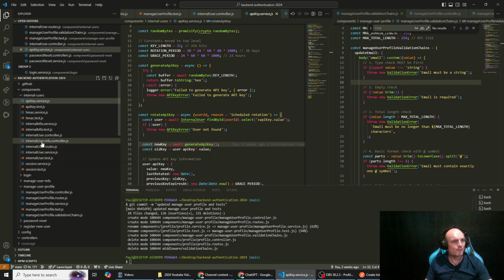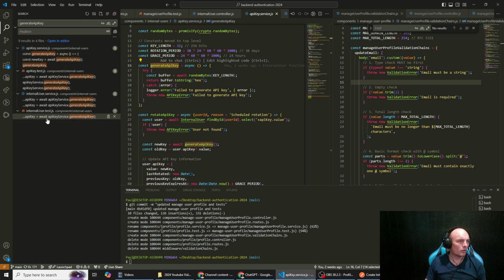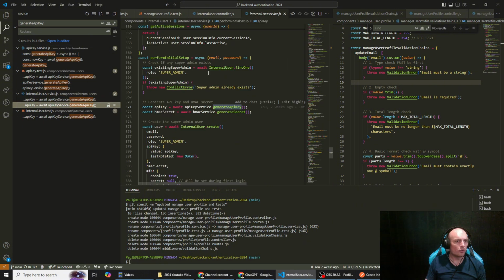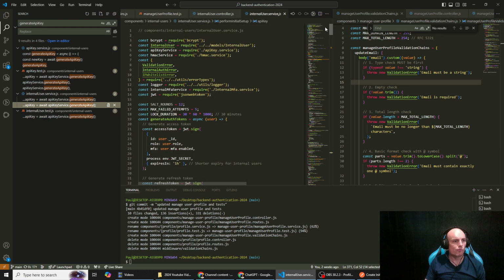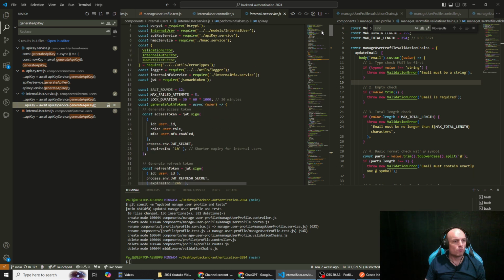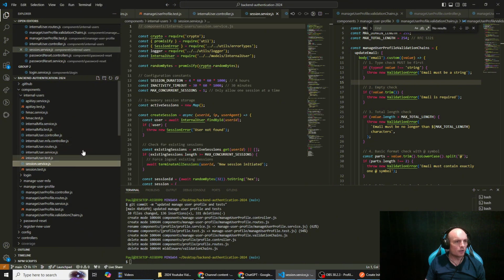So where else are we using generate API key? Internal user. So creating an internal user and performing initial setup. Okay. Thinking.